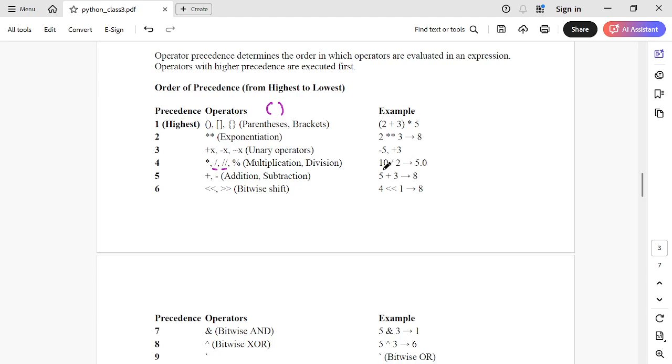Let me give an example. If you see 10 slash 2, which is a single slash, it results in 5.0, right? If you write 10 double slash 2, the result will be just 5. That is the difference between single slash and double slash. Asterisk is for multiplication and modulus is for remainder checking, so it will display the remainder. For example, 8 modulus 5 gives 3, because 5 goes one time in 8 and the remainder is 3. That is the remainder operator.